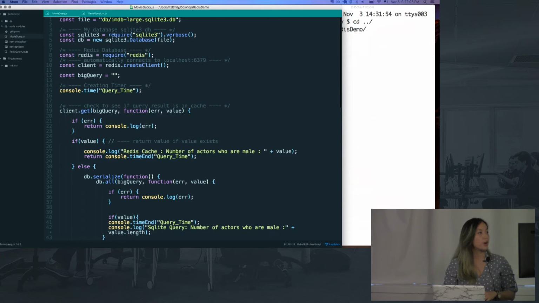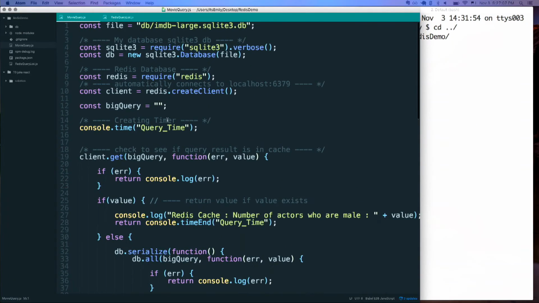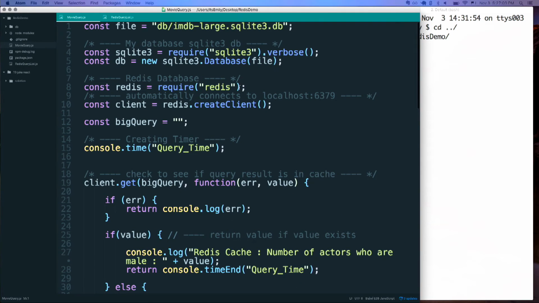So here I require my database. Can you guys see that? Is it large enough? I'll make it bigger. Okay. So here I have code set up, and I have my database right here. So this is where you require it.